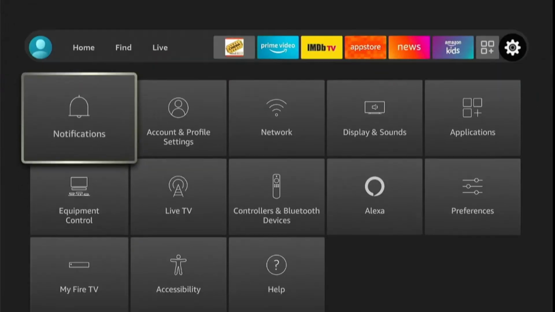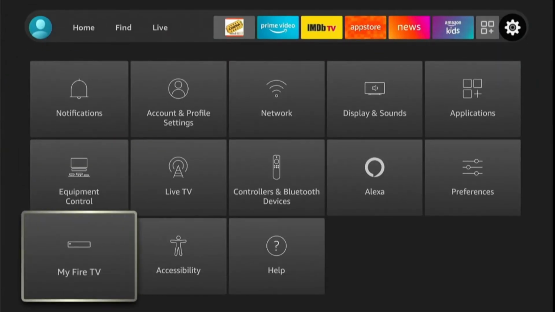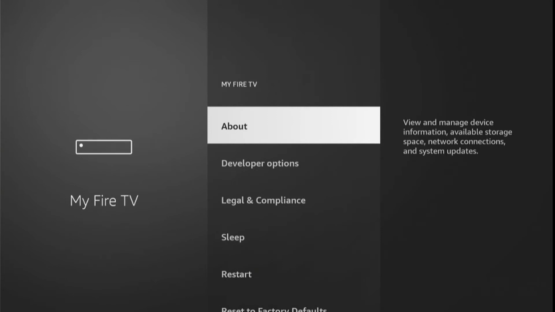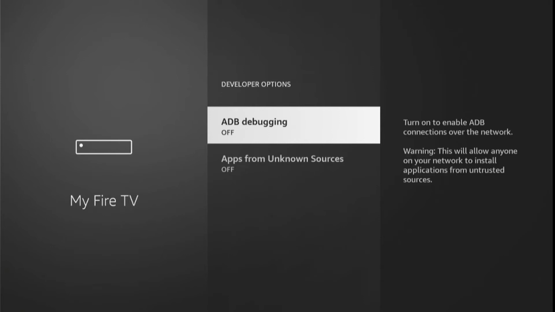Slide down and click on My Fire TV. Again slide down and click on Developer Options. And here you need to turn on both of these options.